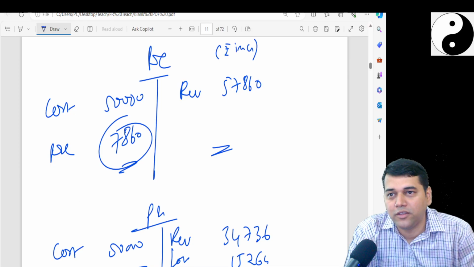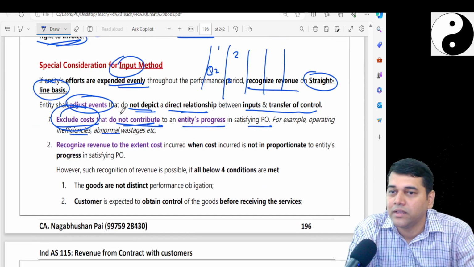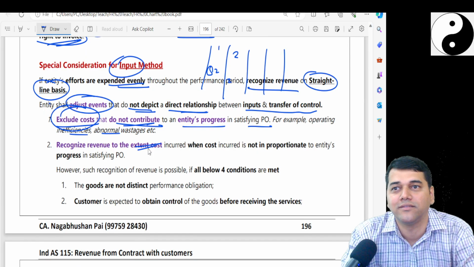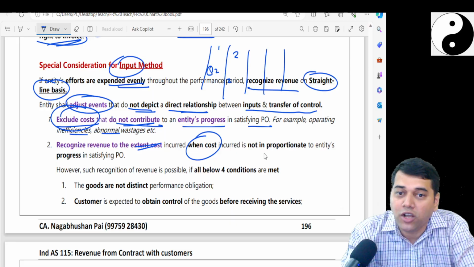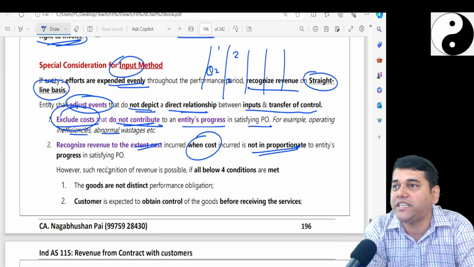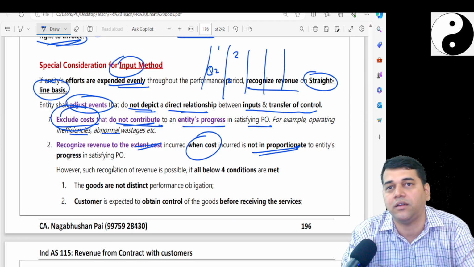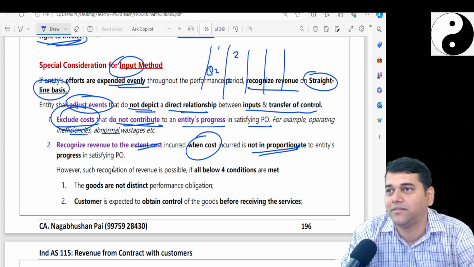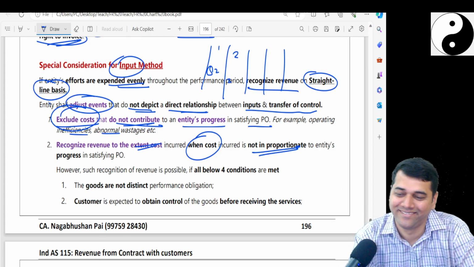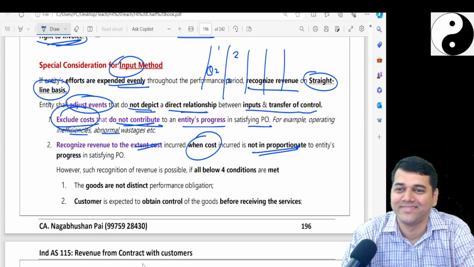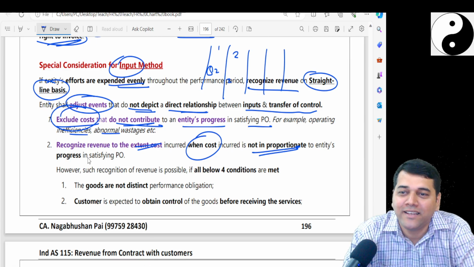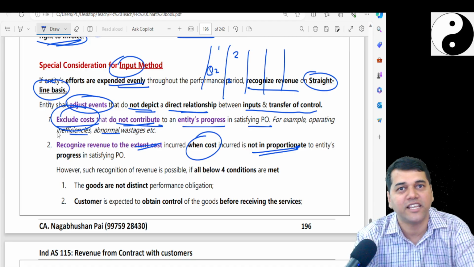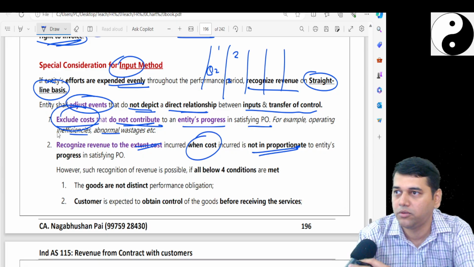Now the second condition: they say recognize the revenue to the extent of cost incurred only, when the cost incurred is not proportionate to the entity's progress in satisfying the performance obligation. What is this? Understood? The first thing is you have to exclude the cost when there are abnormal things. I explained how it works.